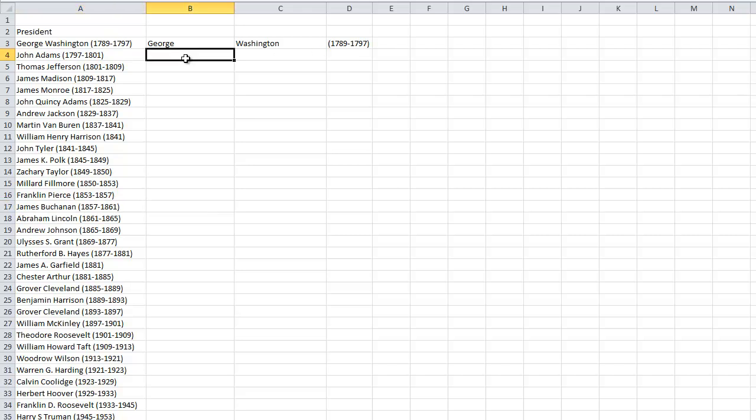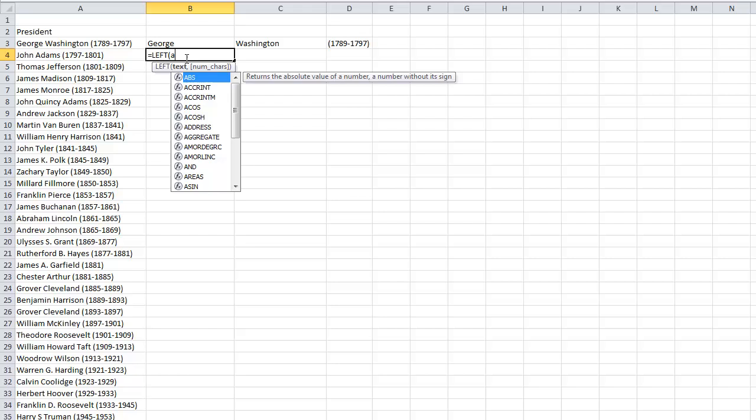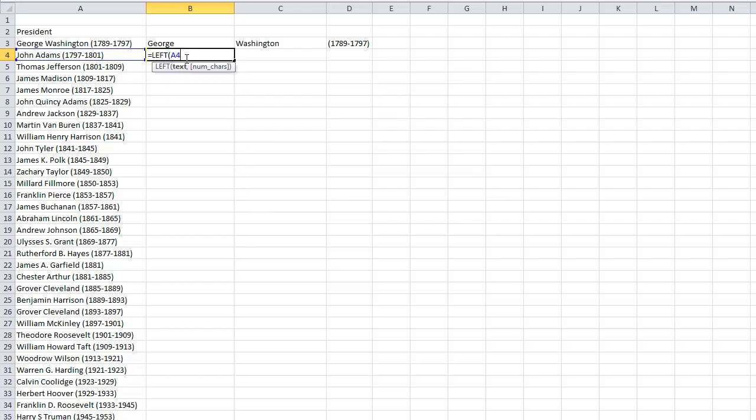There are some calculations that you can use in Excel to do that. The first one we're going to use in this case is the left command. In order to do that, the first thing you type in is equals, and then we'll type in left, then open parentheses, and we're going to tell it which cell we want it to calculate. So we want A4, which is the cell that John Adams is in, comma, find, because we're looking to find something. In this case, we're looking to find the space between John and Adams.